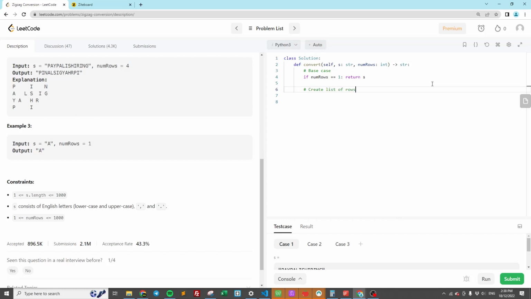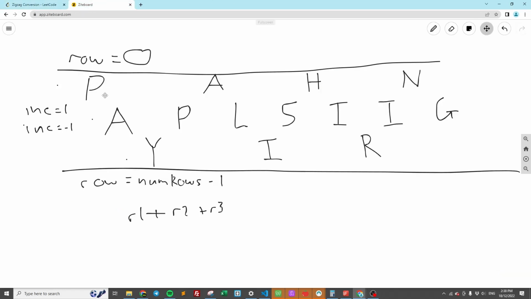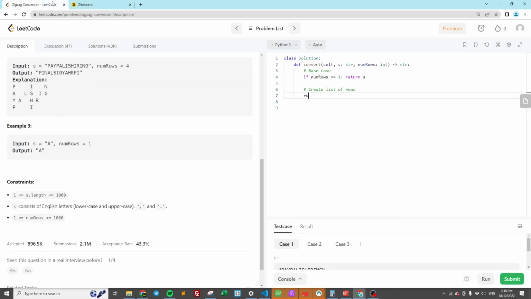So now that we've handled that base case, we need to create our list of rows. This is how we're going to be keeping track of all the strings for the rows, so we can keep adding new letters to the relevant rows. But we need to initialize them first. So the way I'm going to do that is we've got a list which contains one string here, and then we're going to multiply that by the number of rows. So if the number of rows was 2, this would just create a list with 2 empty strings, which is exactly what we want.